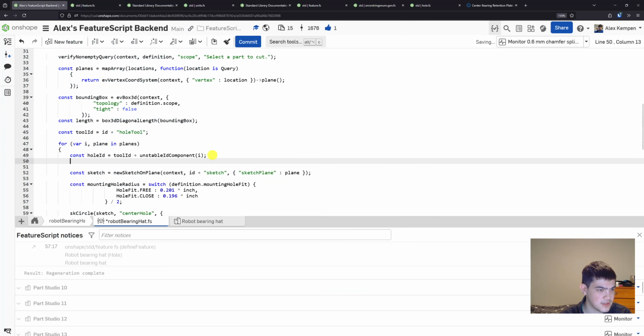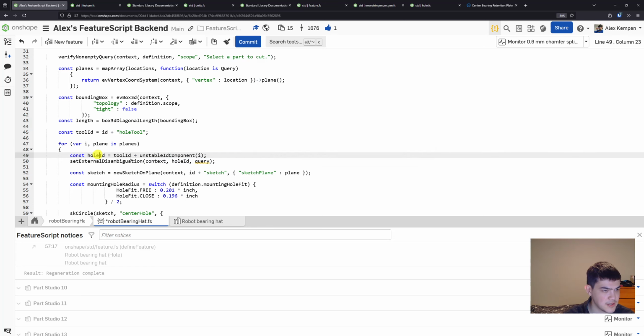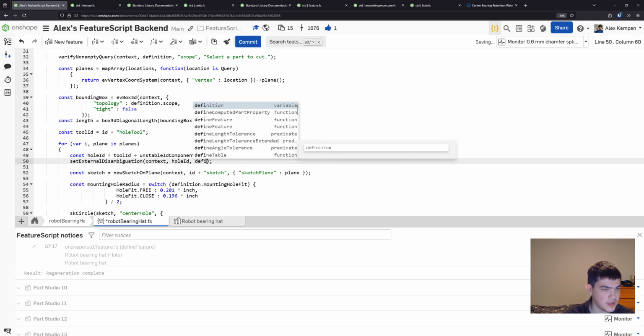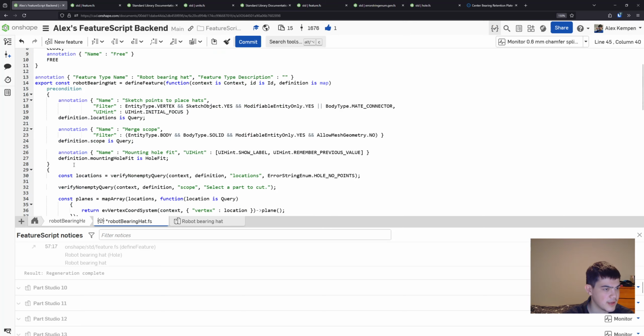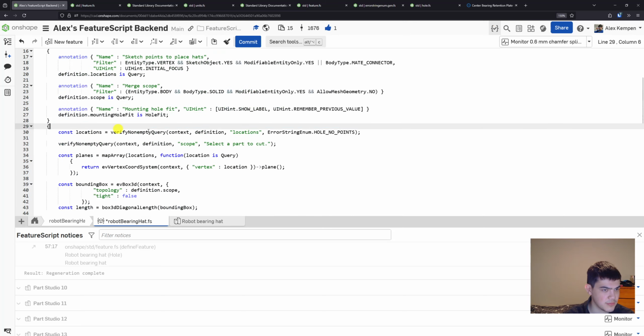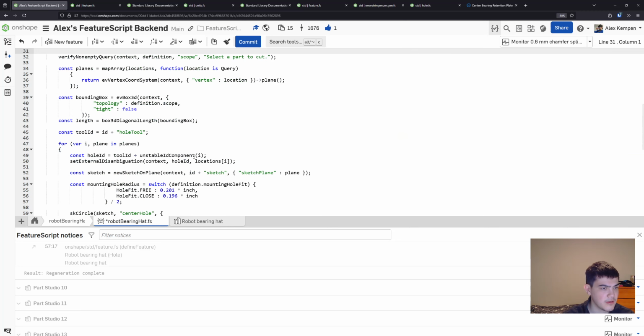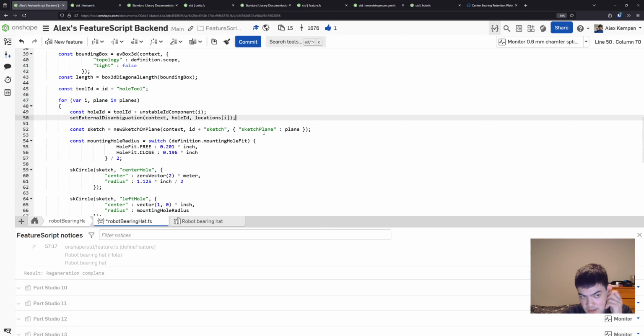So set external disambiguation is how, instead of using array order, I associate it. I'm going to pass it in my ID with my unstable ID component, and I'm going to pass in the location I want to use. So here, locations is my query array, and then I'm going to index it. Locations is what was returned by verify non-empty query, so this is associating this whole ID with that specific location.